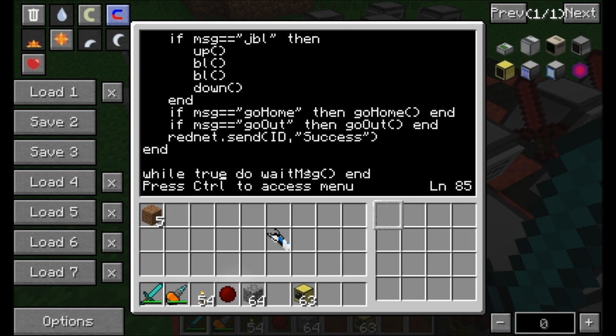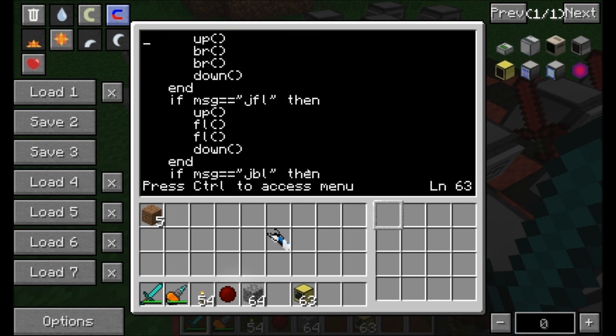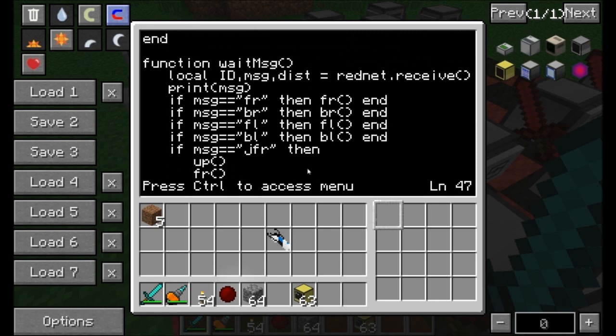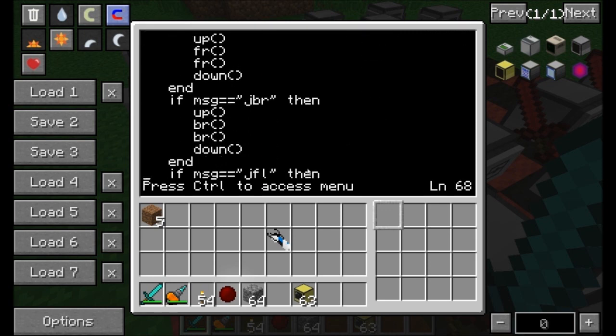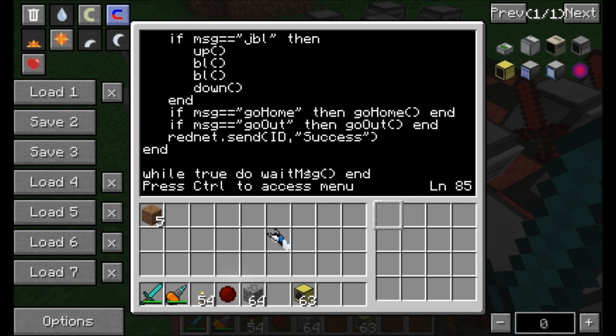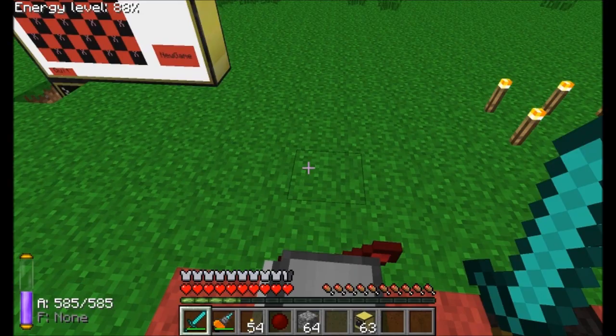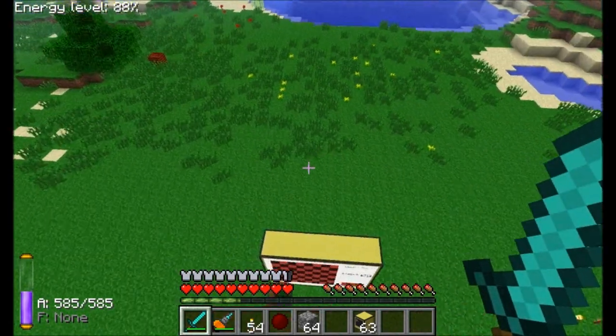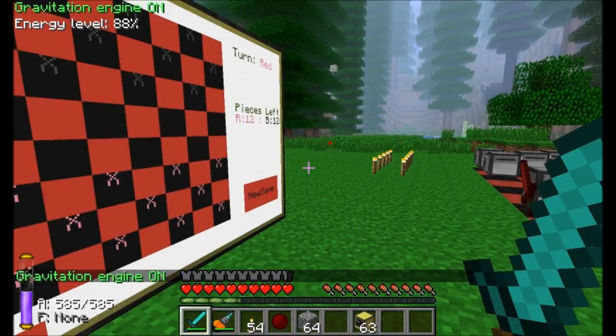And while true, do wait message. So all this thing does is it sits here and runs this wait message function over and over. And whenever it receives a message, it's going to go ahead and execute the instructions it was given. Real simple. Cool? And with that, guys, I think I've pretty much covered everything within how this program works.